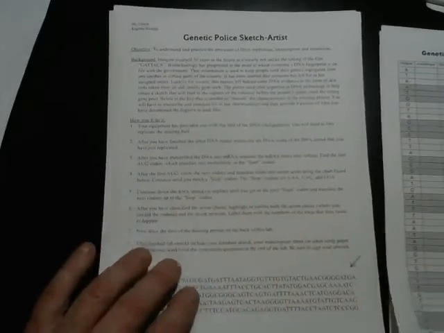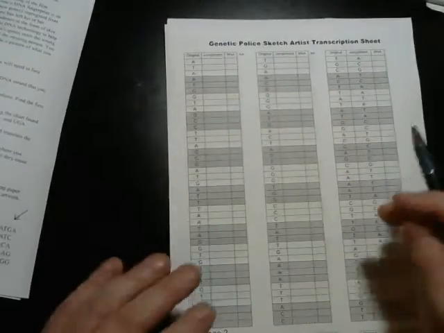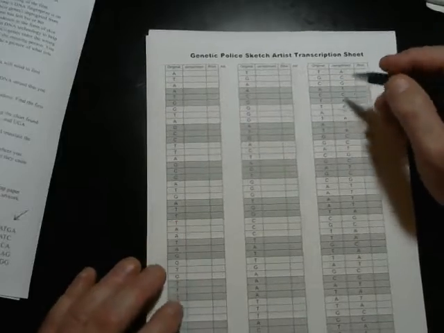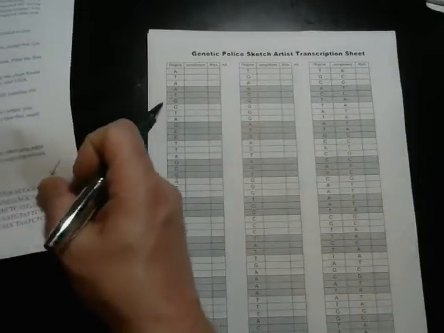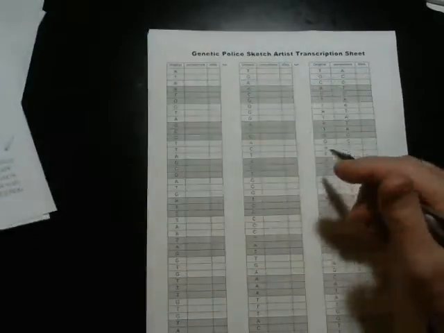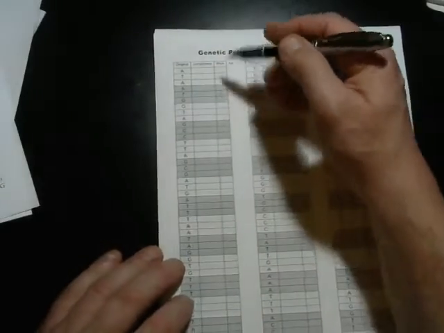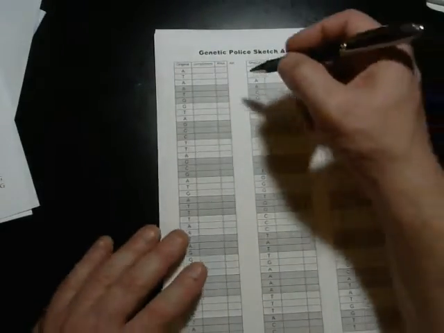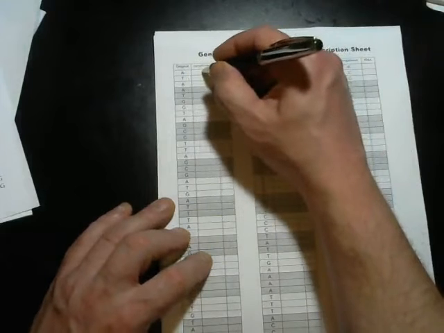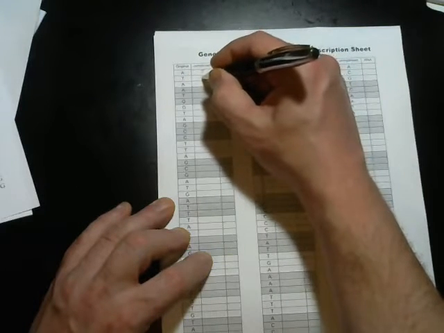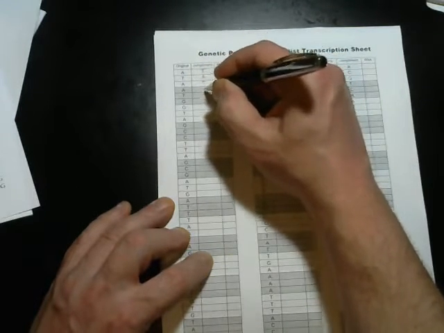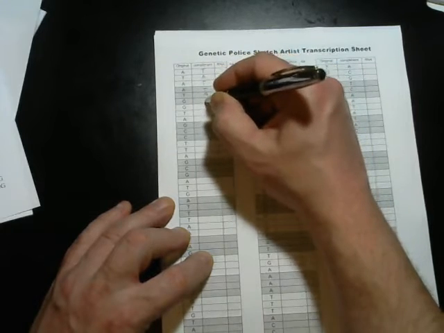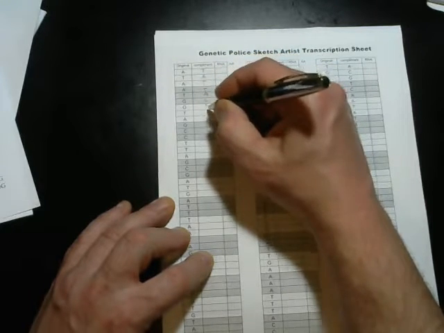I put together this list here. Let's switch over to this transcription sheet, which is the same strand of DNA, right? That's over here. All right. And what we should do, of course, is go through and everywhere there's an A, you're going to put a T. Everywhere there's a T, there's an A, T, A, G, C, C.